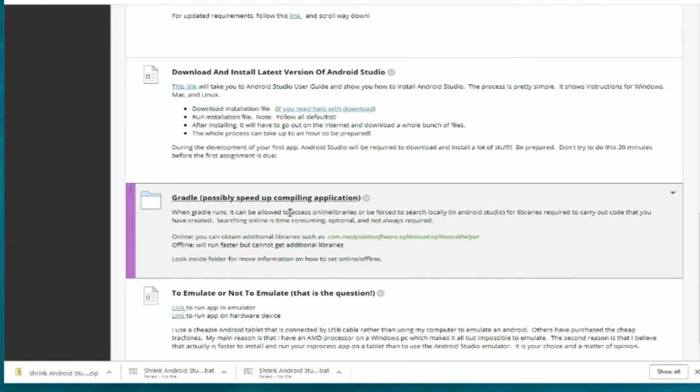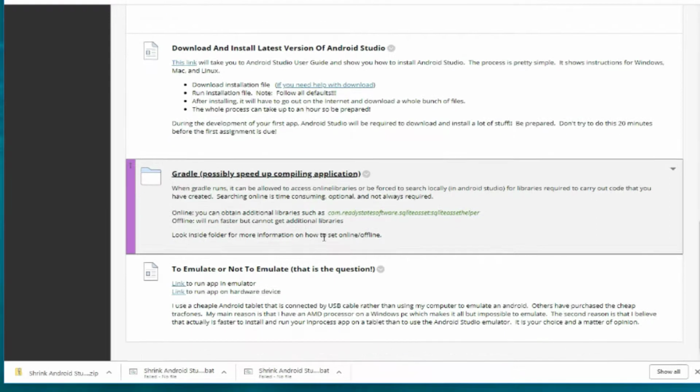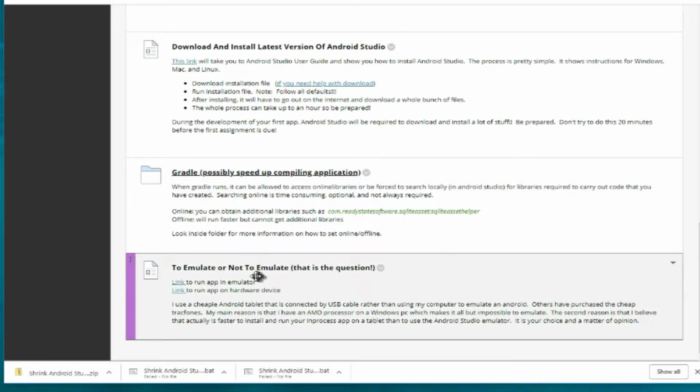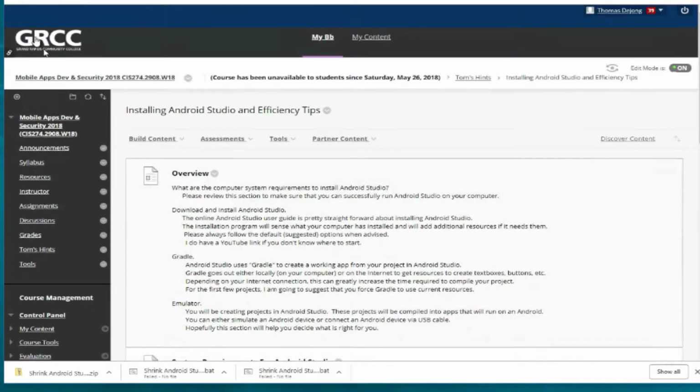Talks about Gradle. Maybe I'll make a little video of this later, okay? But it kind of talks about how it gets this information from online, and sometimes it slows us down a little bit. And then to emulate, part of Android Studio has this emulator. You can actually see your tablet or whatever on the screen, okay? It makes like an emulation of it. And I choose not to do that because I think it runs faster if you have, I have an Android tablet that I have plugged into mine, okay? So anyway, review all that stuff.